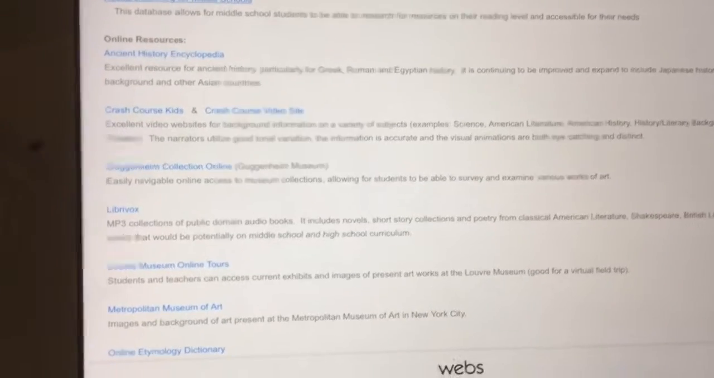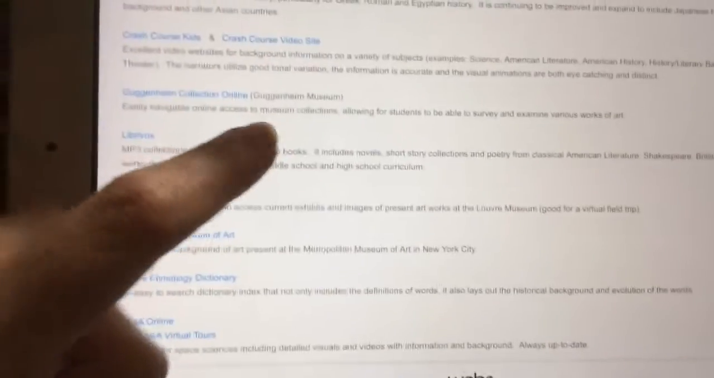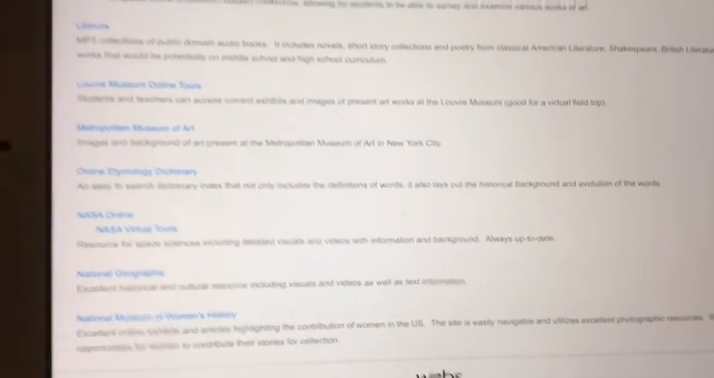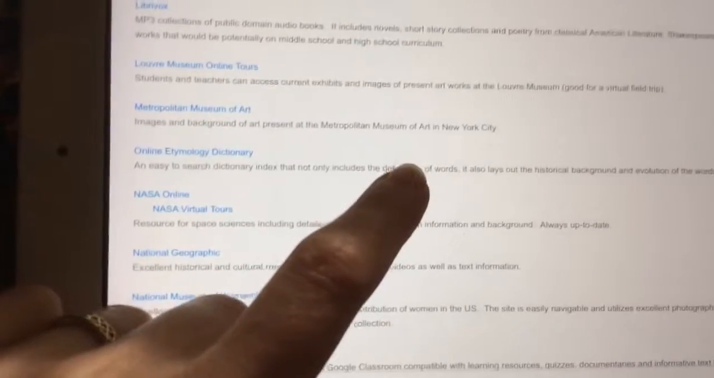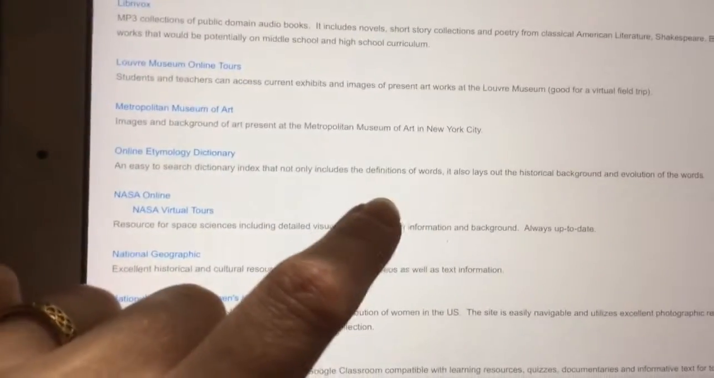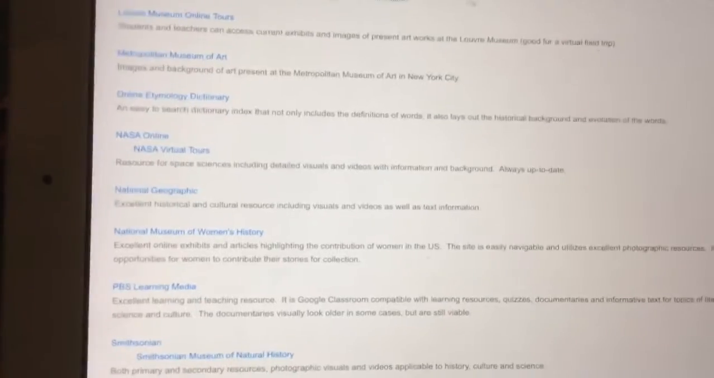But I also have a bunch of other resources, for example, Ancient History Encyclopedia, Crash Course Kids and the Crash Course video sites, Guggenheim Collection Online, which is from the Guggenheim Museum, LibriVox, which are MP3s of public domain audiobooks, some of which is classical literature that you might be able to use, including poetry and short stories, Louvre Museum, Metropolitan Museum of Art, the online etymology dictionary, which not only includes dictionary definitions, but also gives the historical background and evolution of words. How did they change over time? When did they change? That type of thing.